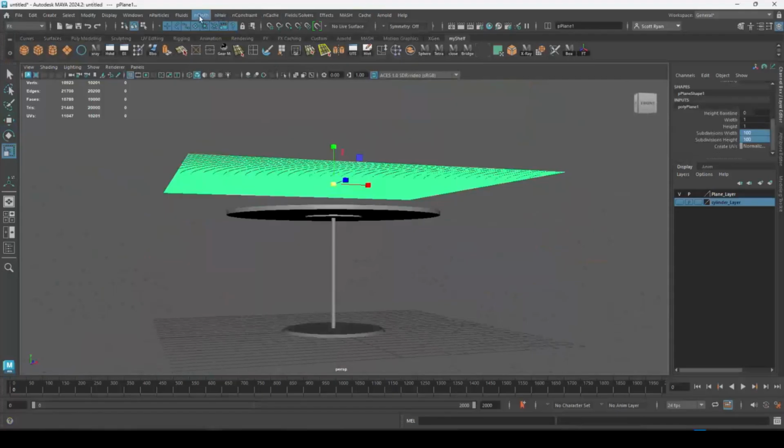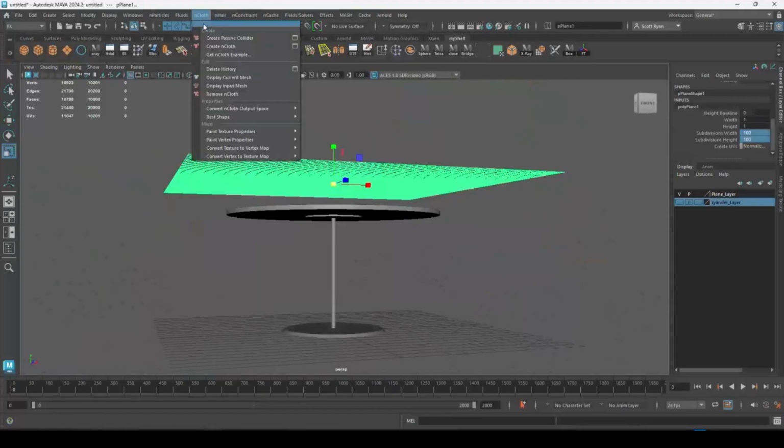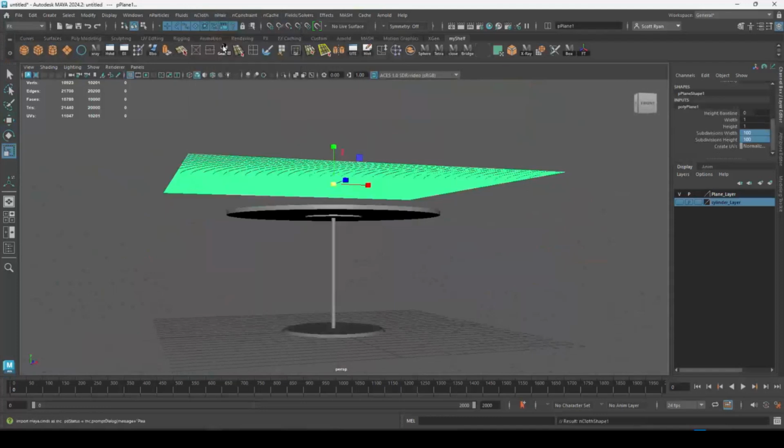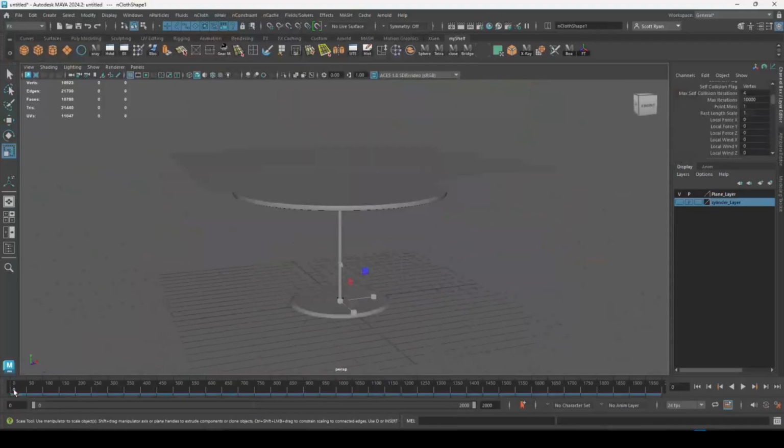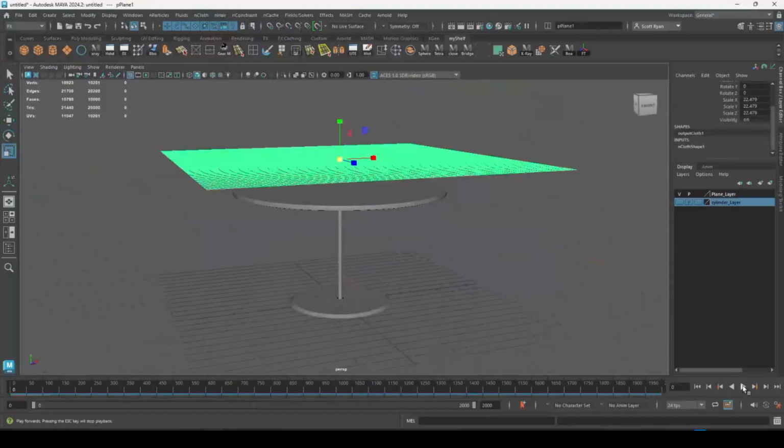So I'm going to go to my nCloth right here. And you can see I've got create passive collider and create nCloth. Well, if I go to create nCloth on this plane right here, it's going to turn this plane into nCloth. I want to make sure I've got enough frames down here to actually see something happen. You can see I've got almost around 2,000. Yeah, I've got 2,000 frames. So if I hit play, it's going to start calculating what this does as it falls towards the ground.